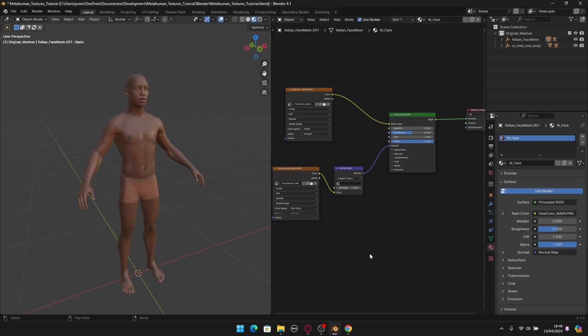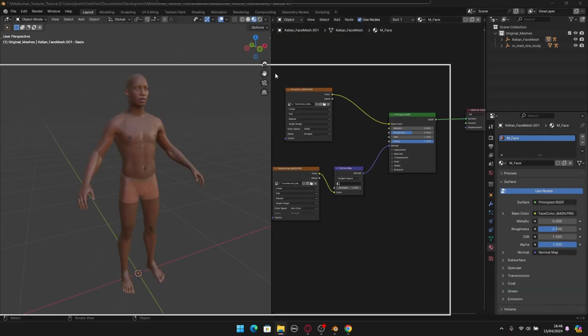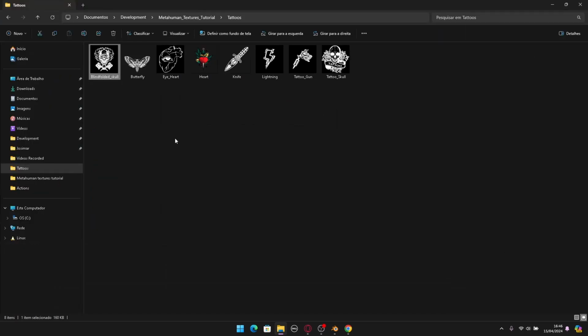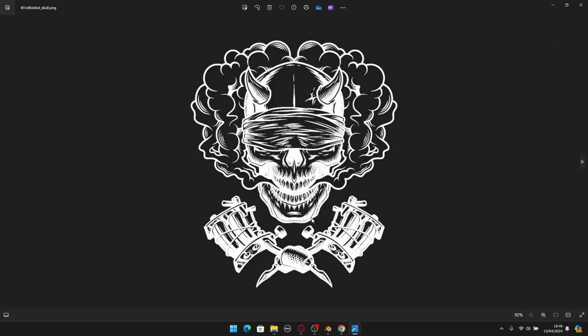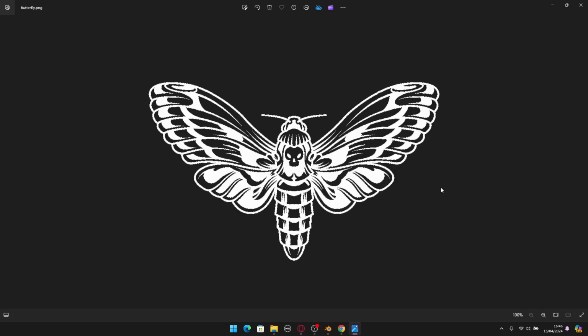Okay, but before customizing the textures, let me show you the tattoos that I will add. So it is basically these ones. So let me open so you can see. So it is basically a transparency background with the main tattoo in white. So I'm doing like this because I will use stencil in Blender to paint those tattoos in the body. I will show you how to do that in a minute, but let me go through all the tattoos here.